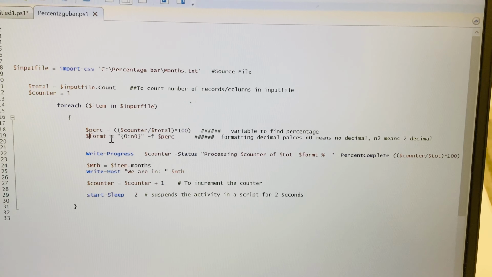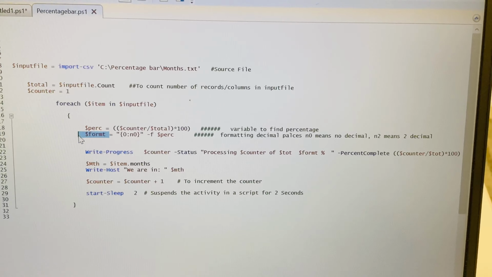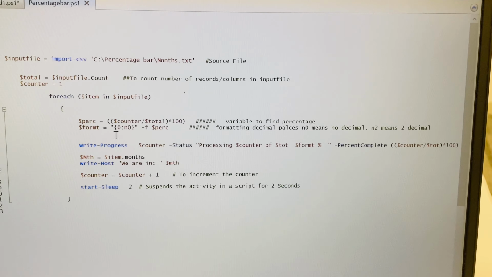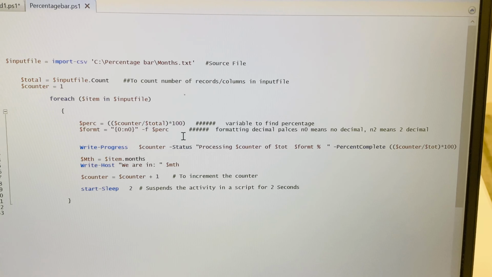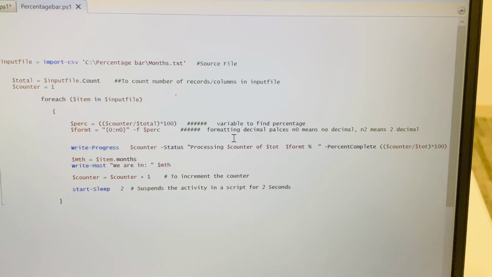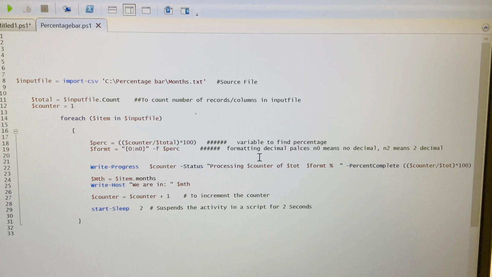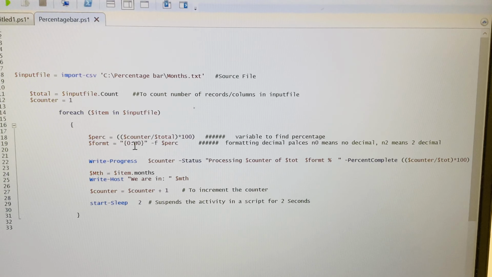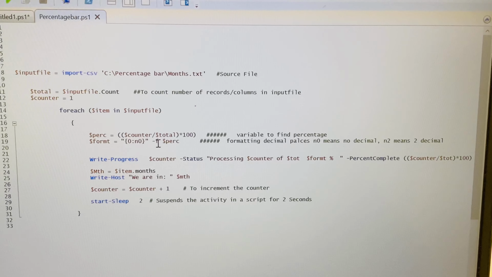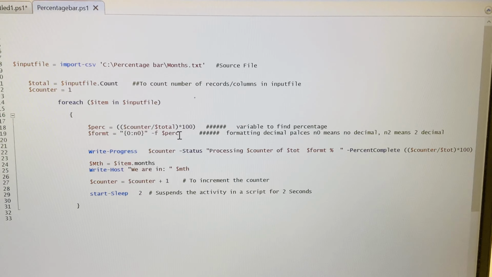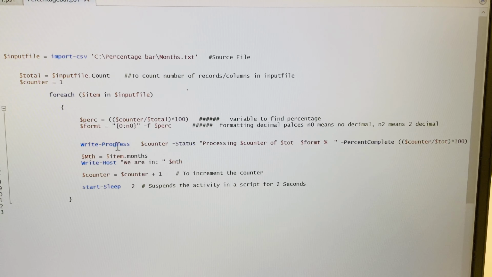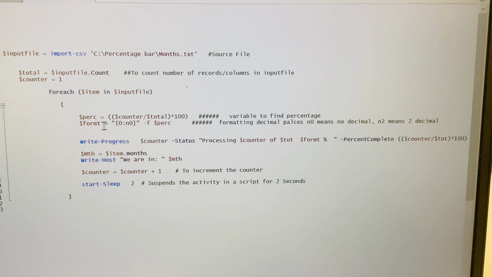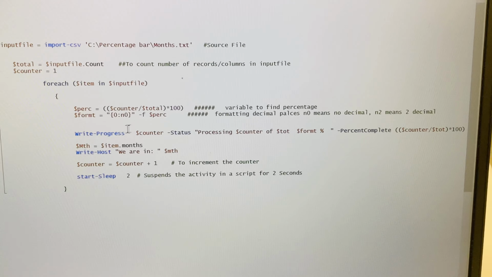Then another variable I mentioned here, dollar format, any variable you can mention here. This is to display the decimal portion of the percentage. So this can be ignored, it is not a problem. Dollar format is equal to 0 colon 0 minus f dollar percentage. So this is the calculation of the percentage.